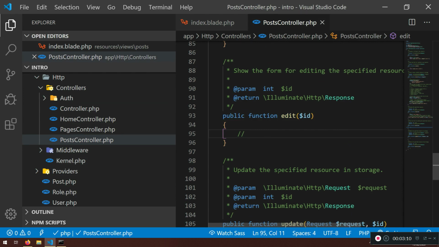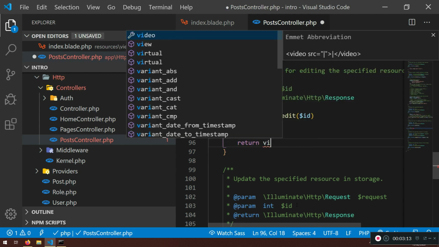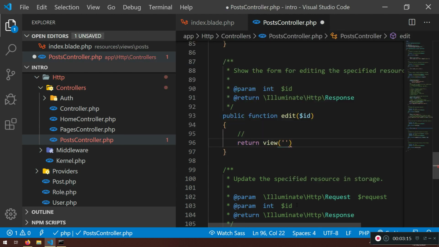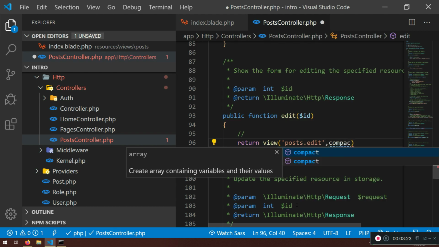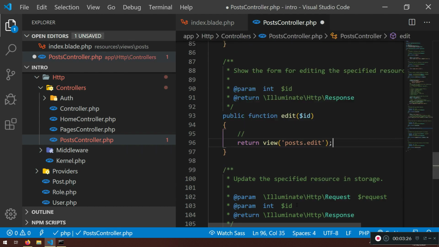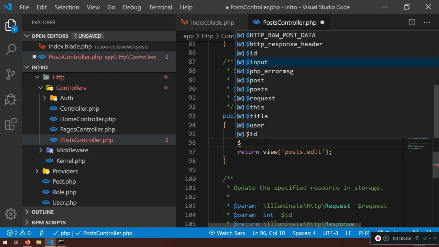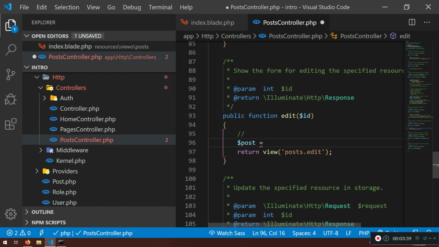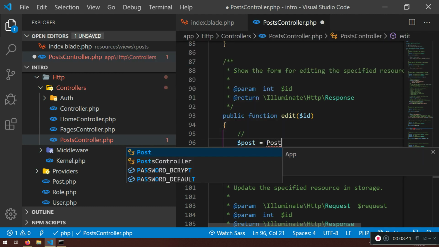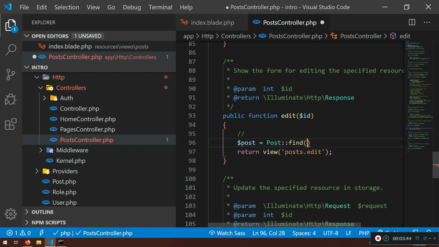So I just want to return a view, and that view will be inside posts, and it's not created yet, guys. So compact. Oh, right. Before I start writing compact, because we have the ID, for example, 7, or it will be 7, 9, 8, whatever it is, how can we find the post? So I'm going to create a variable, and I will just call the post model. I'm going to say find. There are two ways, find or fail, and find.